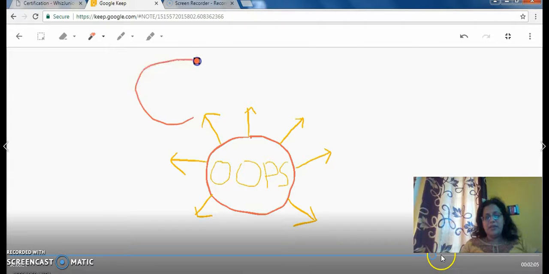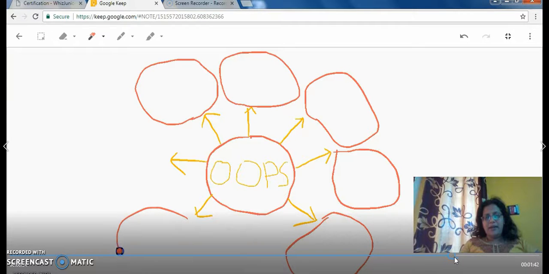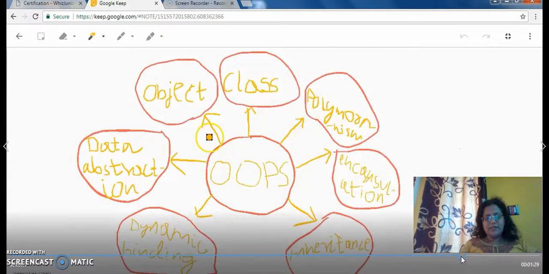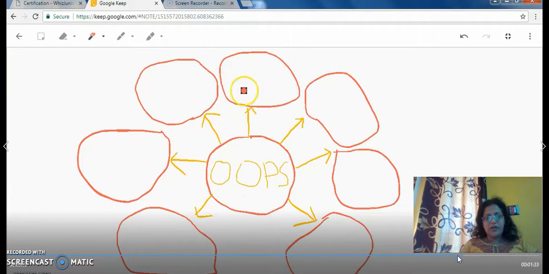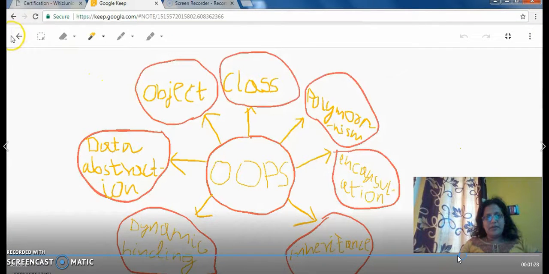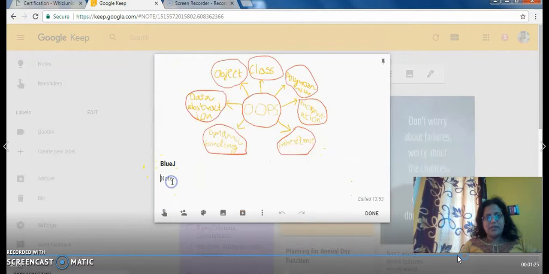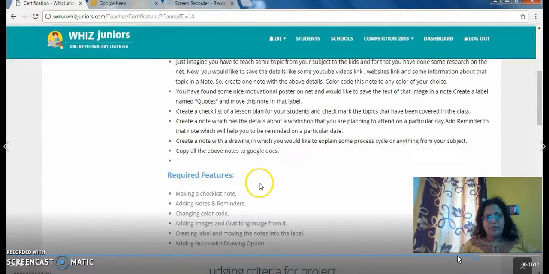So I draw one more circle, and then fill the details again. Draw the circles around, and I just fill it with all the data. My note is created. So if you see all this, the drawing is ready, and I'll be writing some data. The note is also created, and this is how I implemented it. Just go back, you can see the note. You can just name it as process cycle, and I'm clicking on done. So the note is already created in Google Keep.